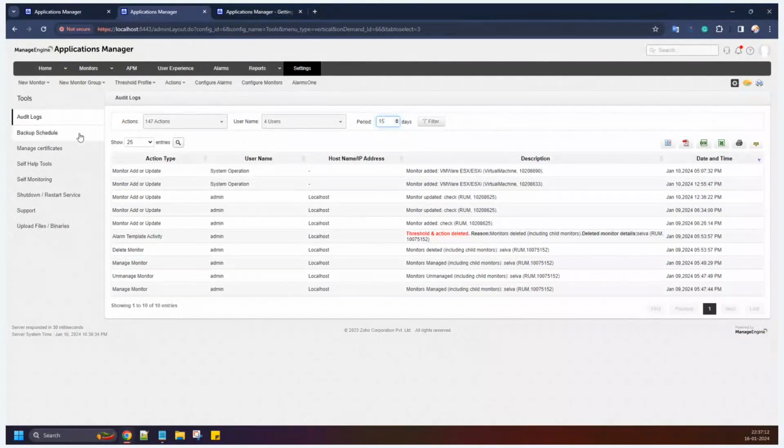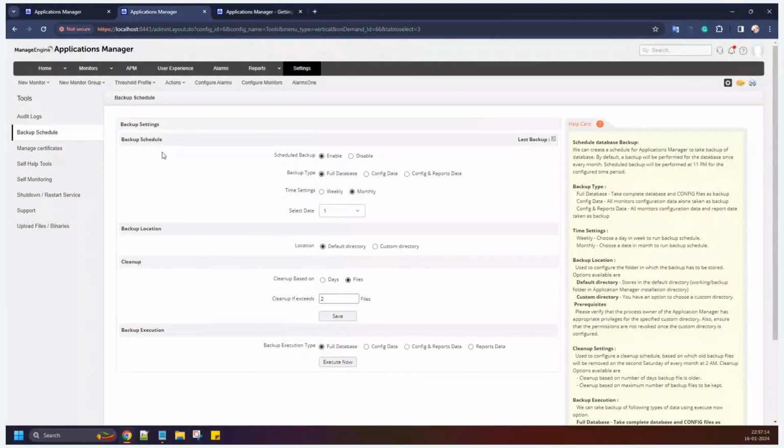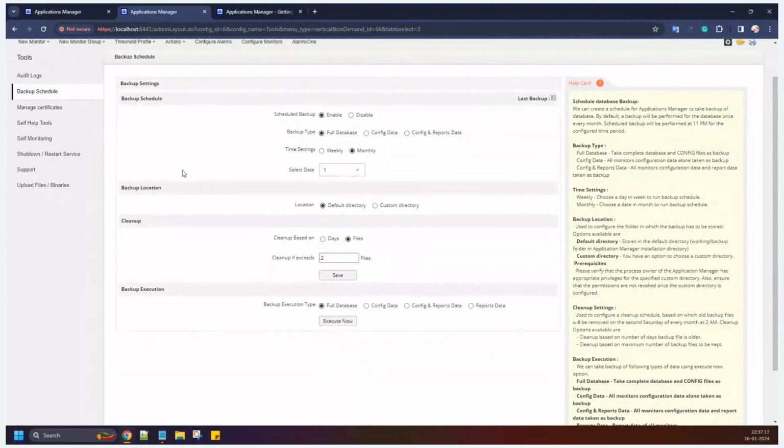And in the backup schedule, instead of taking a manual backup, Applications Manager gives the functionality to schedule the backup automatically, either a weekly or a monthly backup. And also you can clean the old backup files based on the number of cleanups which are defined here.